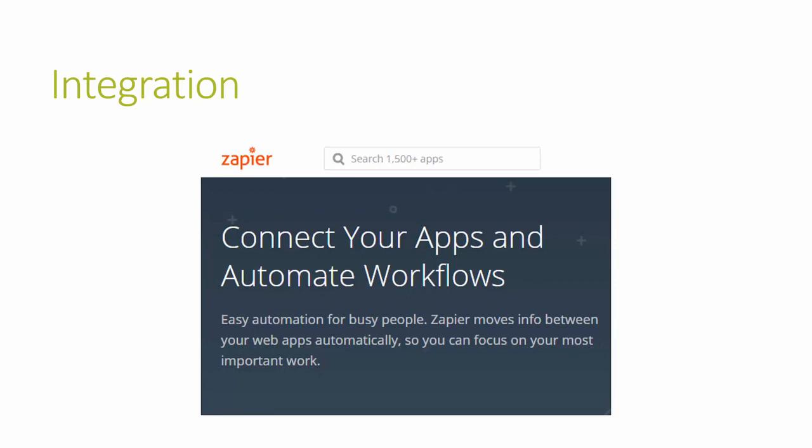So integration is one of the main selling points, I think, of Google Drive, because it is such a popular product that a lot of practice management platforms or tools like that have really made a priority to integrate with it. And so it's a pretty seamless integration. What's an example of an app?